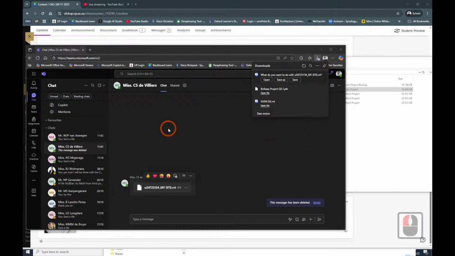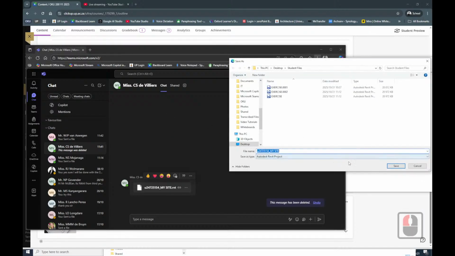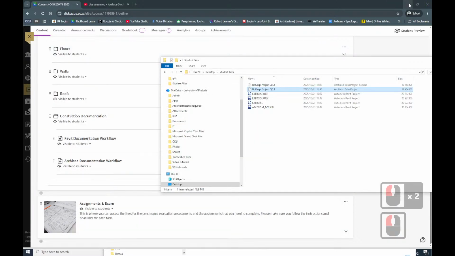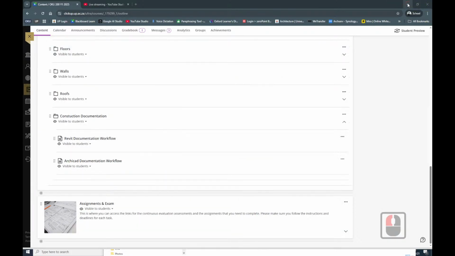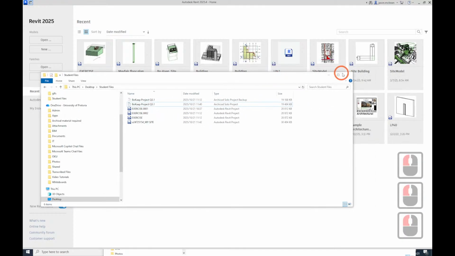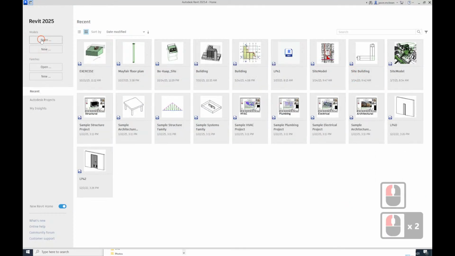Save as student files. Yeah. Save. Okay, good. I'm going to close that for now. Close that for now.